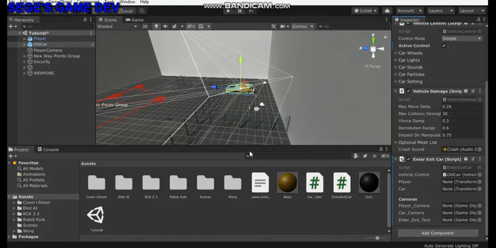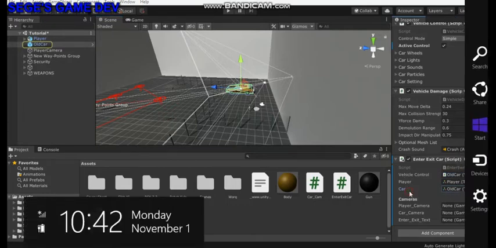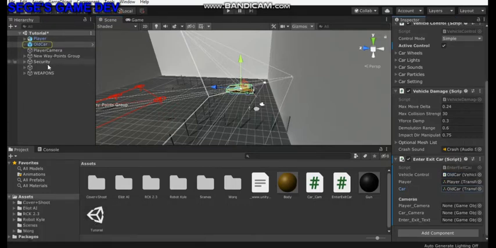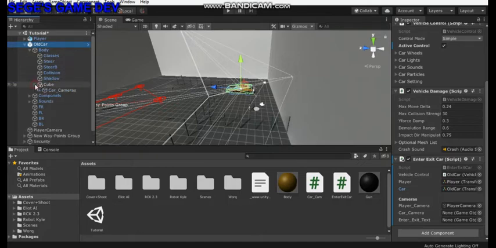Now for the player, we're gonna select our player. You drag him in here. For the car, we're gonna select our car, old car, and drag it in here. For the player camera, however your player camera is, my player camera is out here, so we're gonna drag it in here. And for my car's camera, I kept it in here because it has different places.